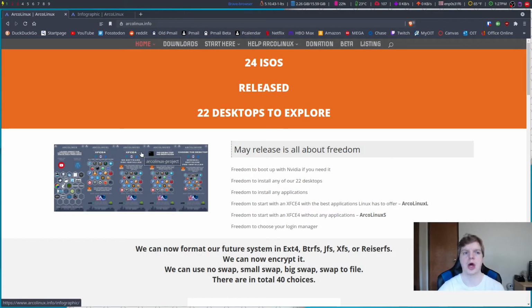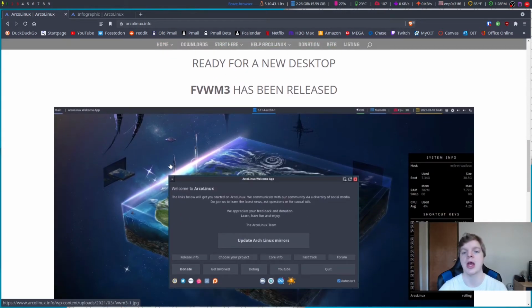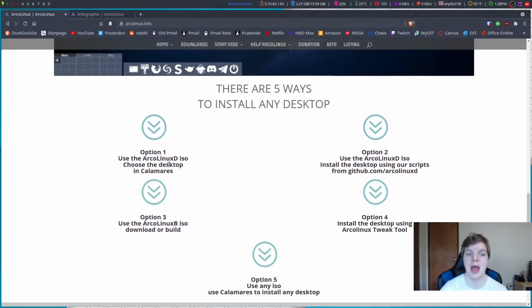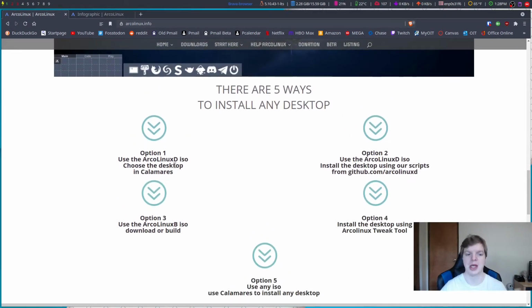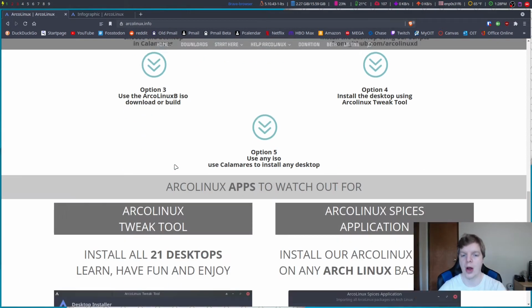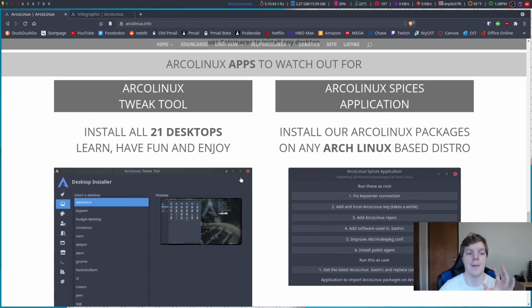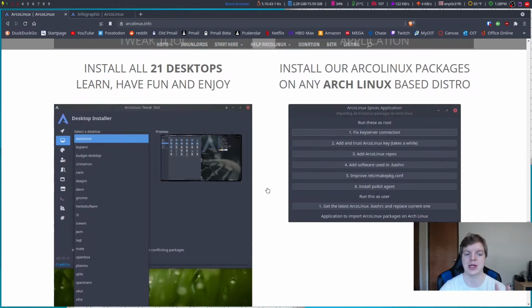So when you first go to ArcoLinux.com, or in this case, ArcoLinux.info, you get greeted with a whole host of information. It starts off by going over their May release, which added a couple different ISOs and slightly changed the way you install ArcoLinux. Goes over a new window manager, FVWM3, and a bunch of different ways to install ArcoLinux. Now today I'm going to go over just one way to do it, which is the easiest way, but there are multiple different ways to do this.